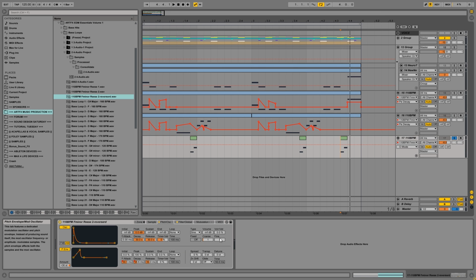Right now we don't have anything. I need to bring up the volume right here. You can hear what's going on. Let's make this shorter. It's gonna add a little bit more of that sort of pitch envelope. Makes it a little bit more pronounced, a little bit more percussive as well.